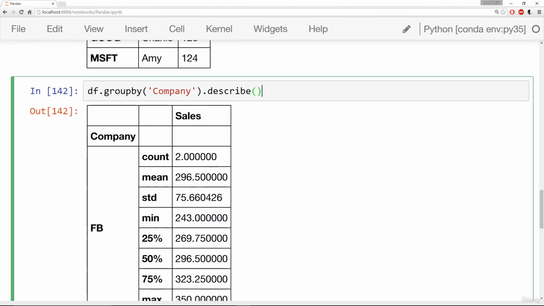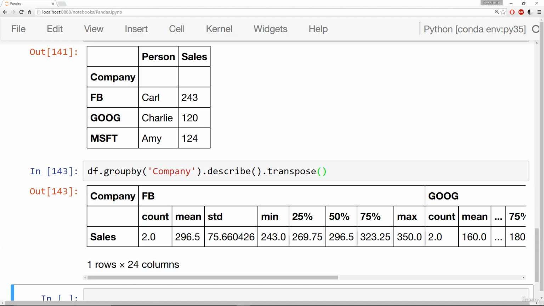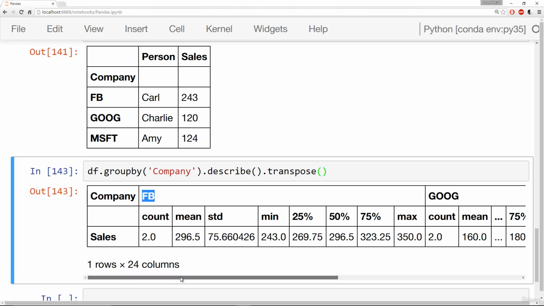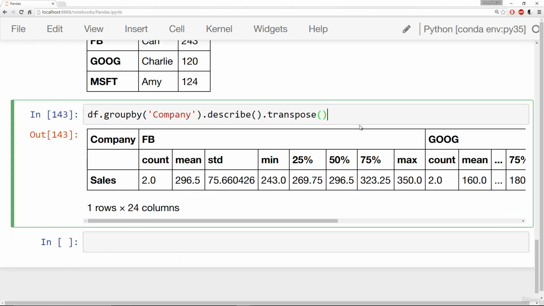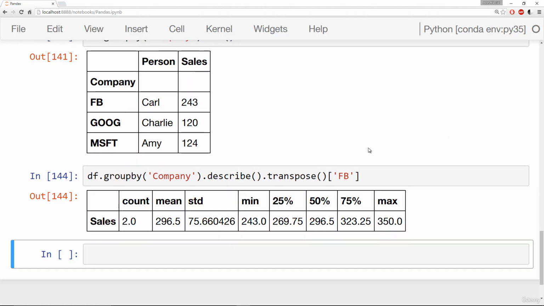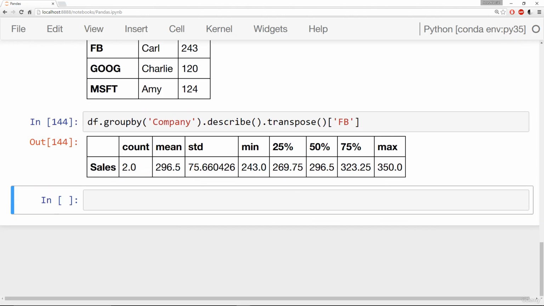So you can say something like .transpose if you prefer each company to be a column instead of an actual index. So whatever format you like better, you can describe to that. And then you can actually just call column names off of this if you're just interested in a single company or a single column. All right, that's really it for group by.